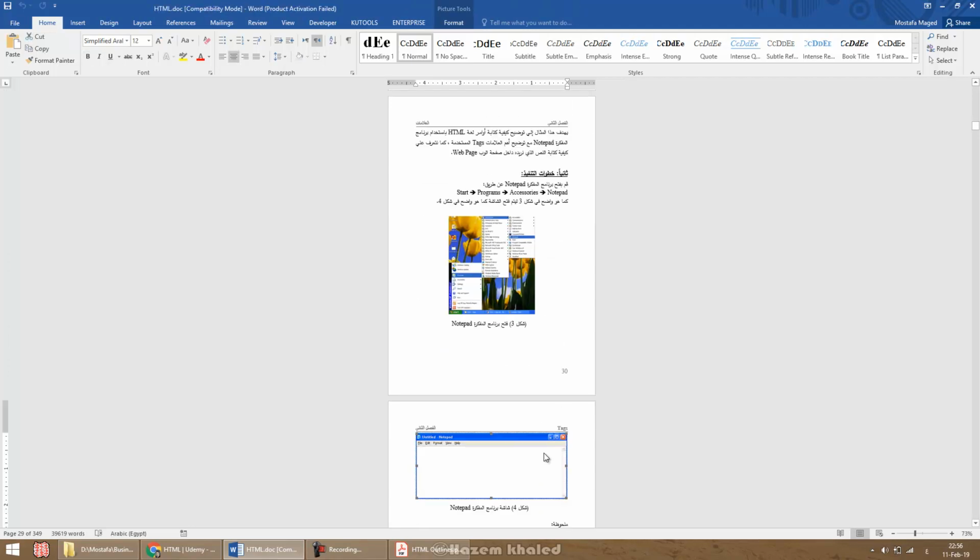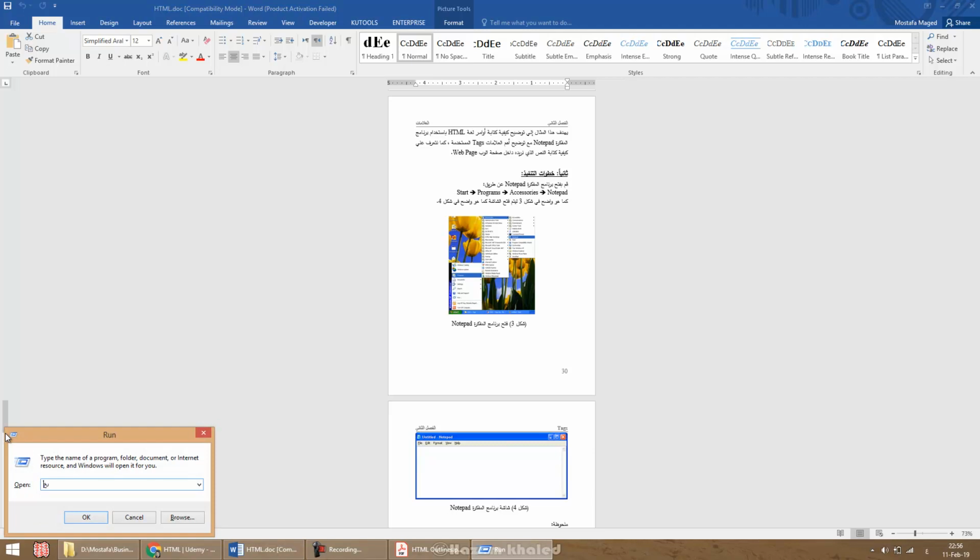Okay, now let us start with our first example. We need to write our name in a web page. First of all, you use any text editor as we mentioned, like Notepad. So I'm going to start, run, and type Notepad.